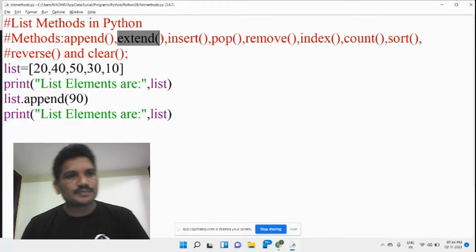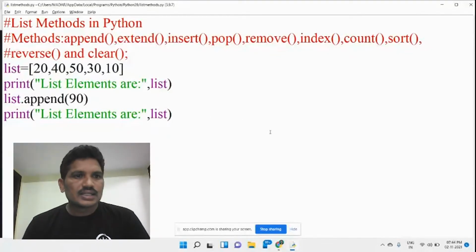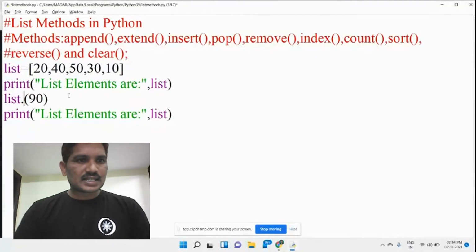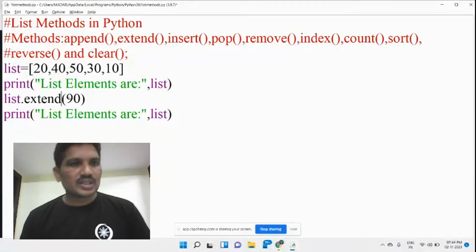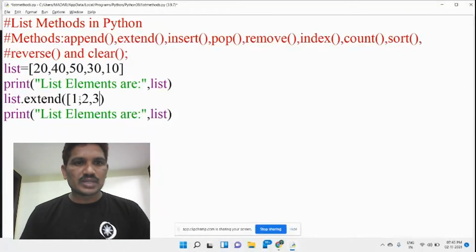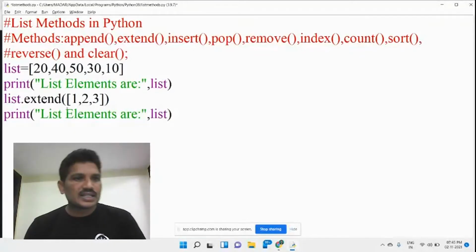Then I will go to extend, because the extend method can be used to insert two or more elements into the existing list. If you would like to insert more elements at the same time, instead of the append method, we will use the extend method. How is it possible? Here, list dot extend. Then we would like to add more elements. For example, 1 comma 2 comma 3. The list dot extend 1 comma 2 comma 3.